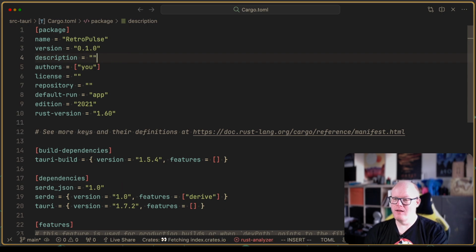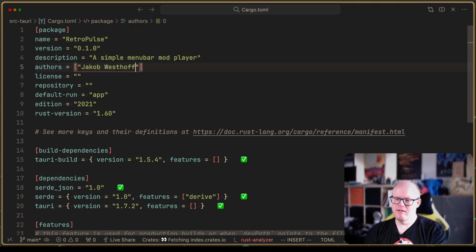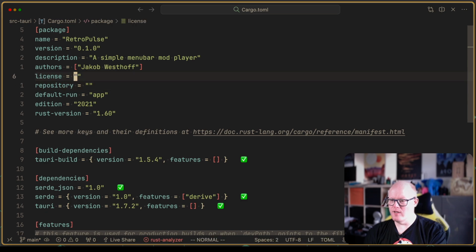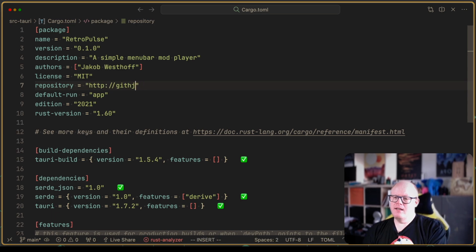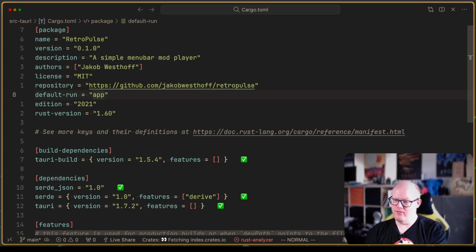So, a simple menu bar mod player. Authors are this person here. License will be MIT license. Repository will be github.com, and it will be HTTPS, and it will be Jacob Westhoff / Retropulse. It's not existing at this moment, but we will see. Default run app.